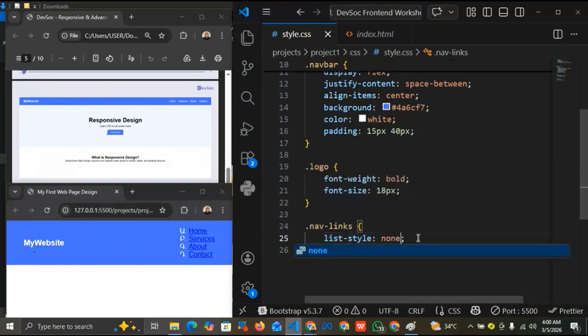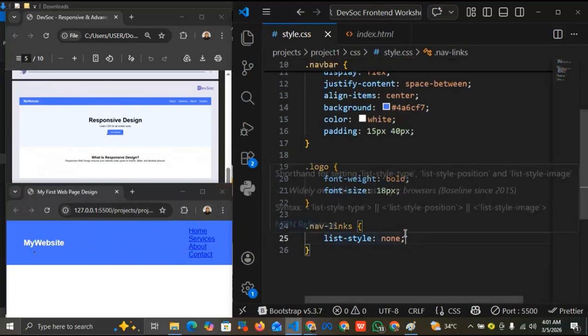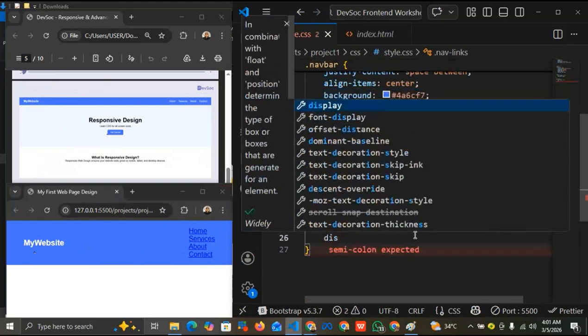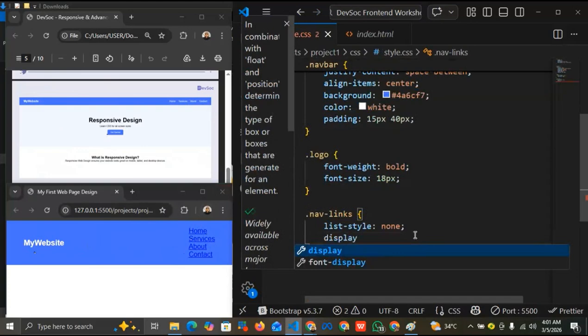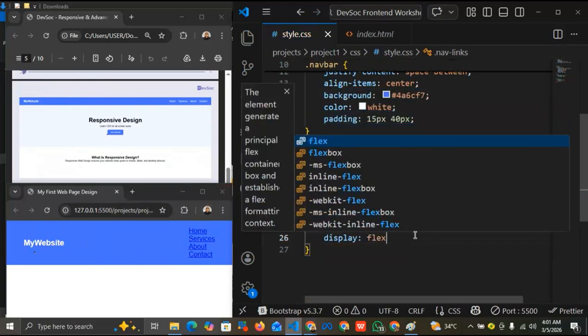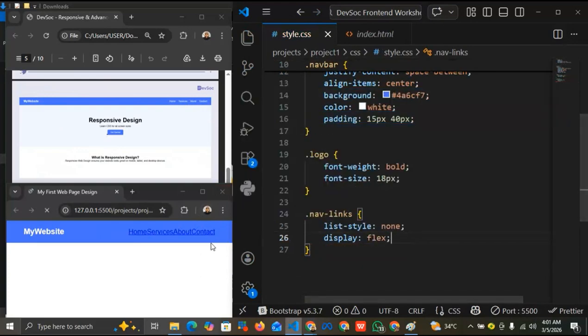So I can place it to none. That is what I want. I don't need any. As I can change to any, I can also decide I don't need it. Remove it. Good. So I've done that. Next thing, let me just make the display flex. Display flex. And this will just make this on a straight line.